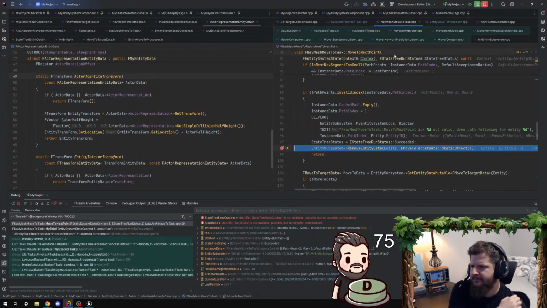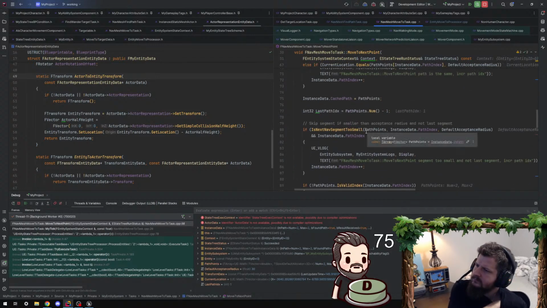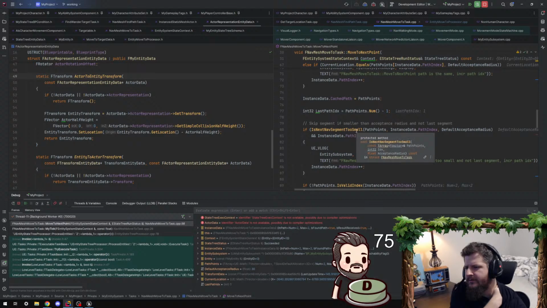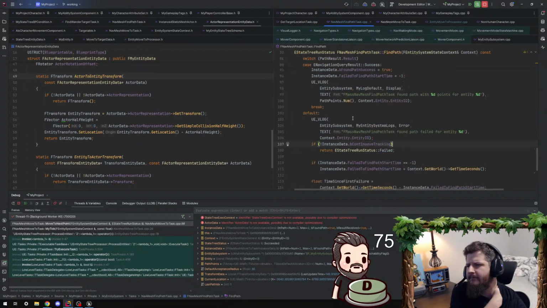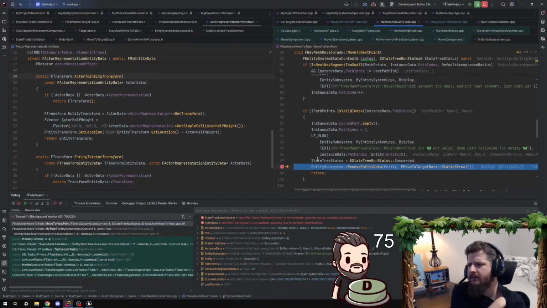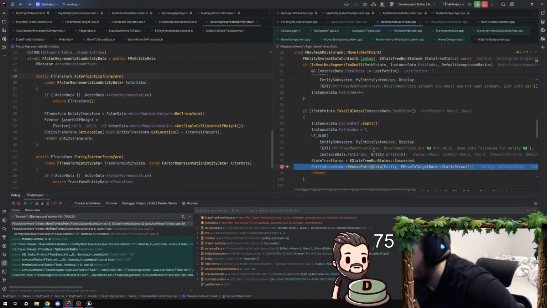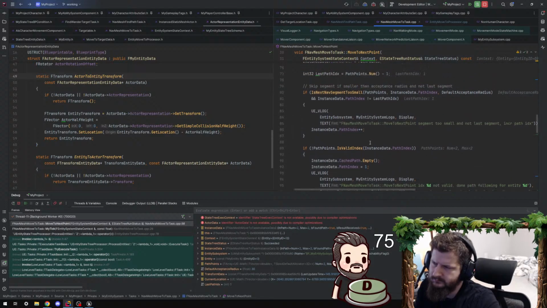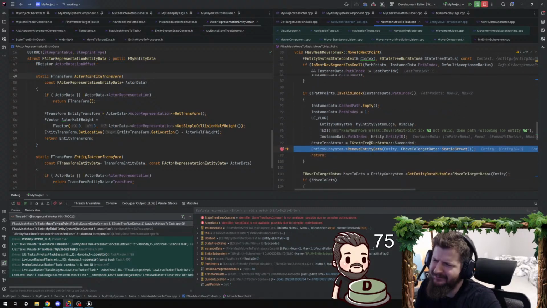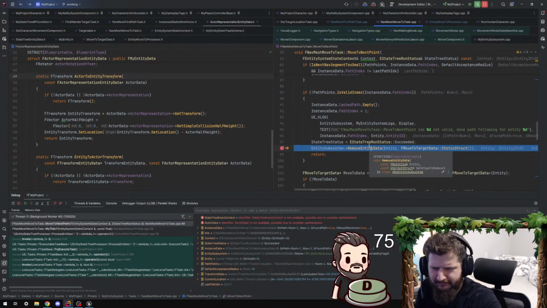What? What is causing this? Okay, I don't need that one because I know this is getting reached. Okay, so yeah, this explains why it's not rotating very well. I feel like it should still be rotating better than it is.